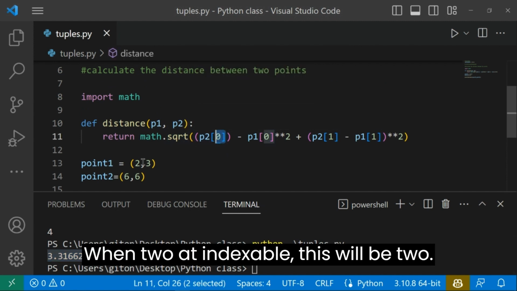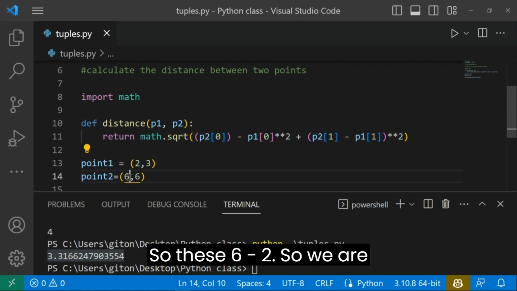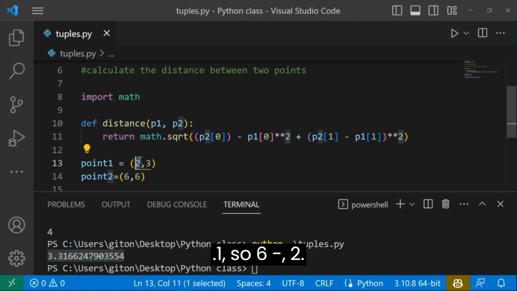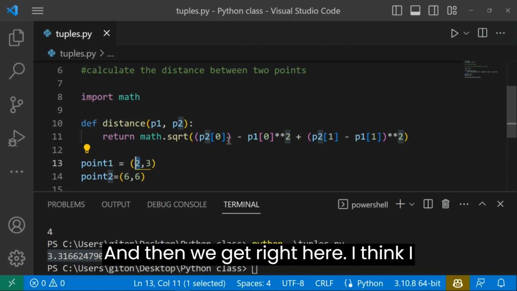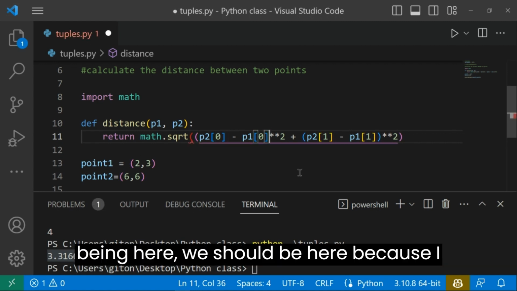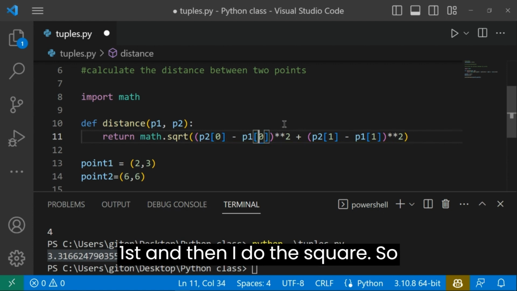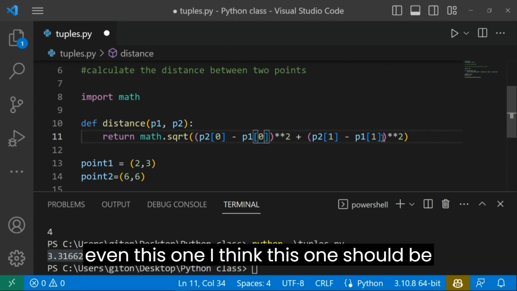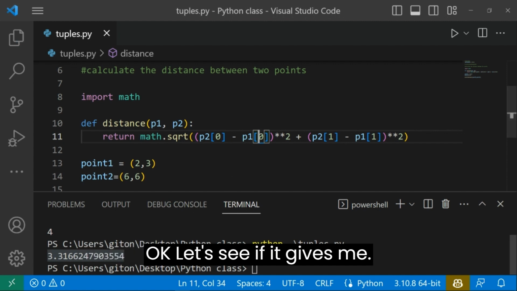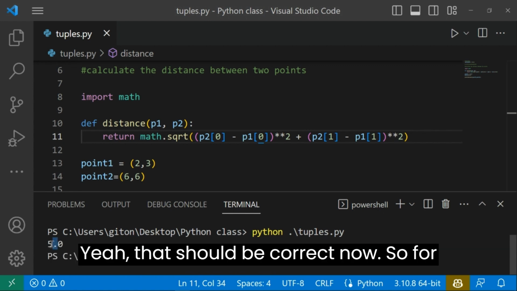So you can see this is the square root of p2 at index 0, this will be 6, and then minus p1 at index 0, so this is 6 minus 2. So we are assuming p2 is farther away than p1. So 6 minus 2, and then we get, I think I made a mistake here. Instead of this being here, this should be here, because I want to do the subtraction first and then do the square. So even this one, I think this one should be okay. Let's see if it gives me, yeah, that should be correct now.